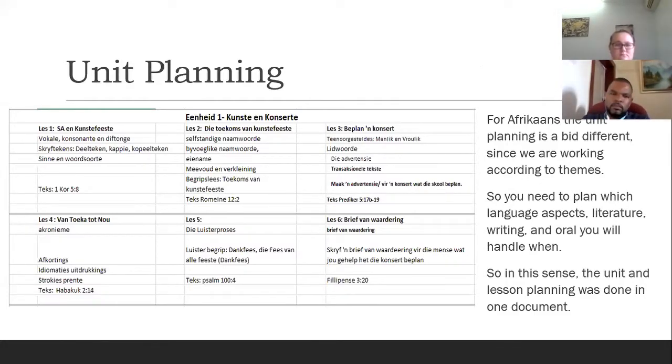And here you need to plan which language aspects, which literature, the writing, oral, everything that needs to be handled in that unit, you need to break up into lessons and make sure that we don't overload the learners with too much poetry, for example, or maybe too much oral for them or something like that.